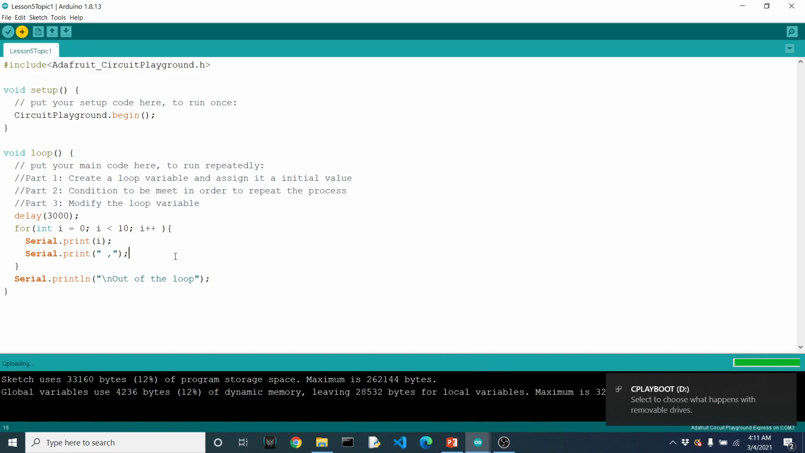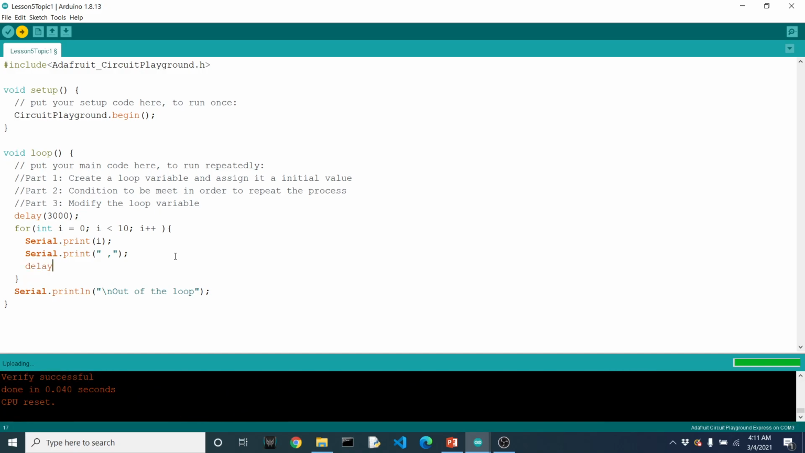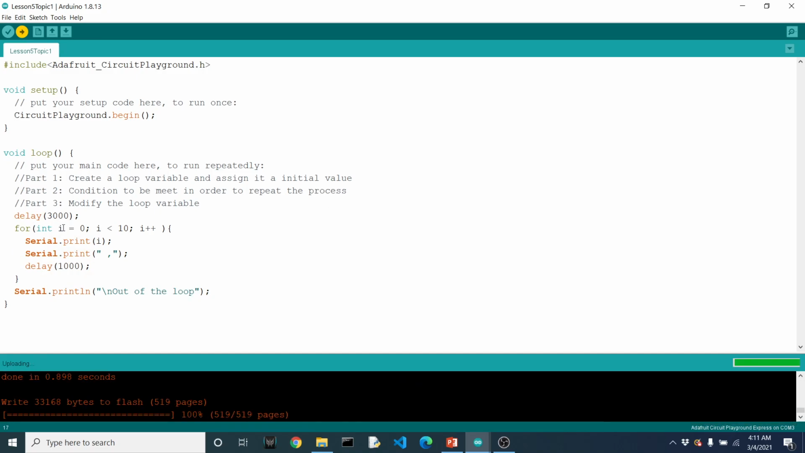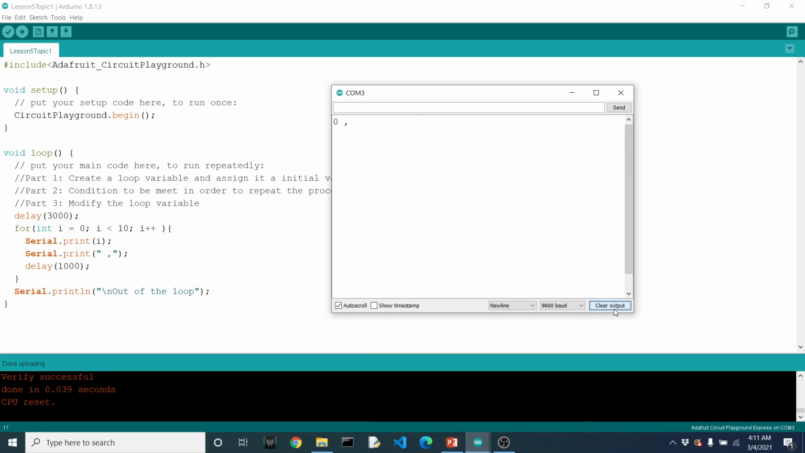Oops, let me put a delay here or else it's going to go way too fast for us to see. It's going to be instantaneous, so let me upload that again. Now, because I want you to see how the i variable is changing while we're in the loop, let me clear this out. All right, so you can see here our first value of i is 0, and it's slowly increasing as we go, all the way up until 9.